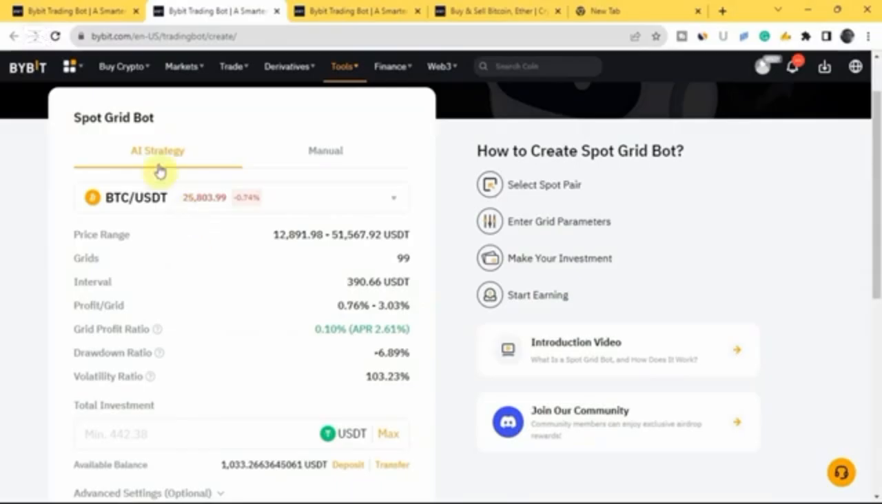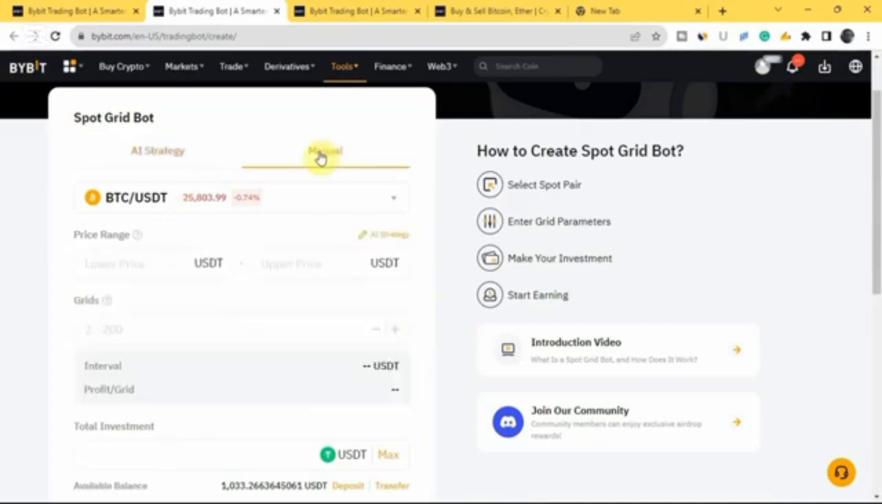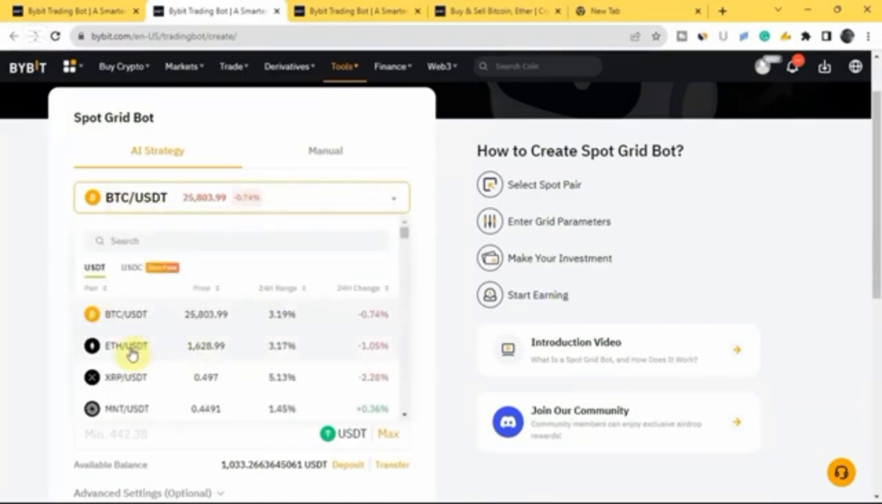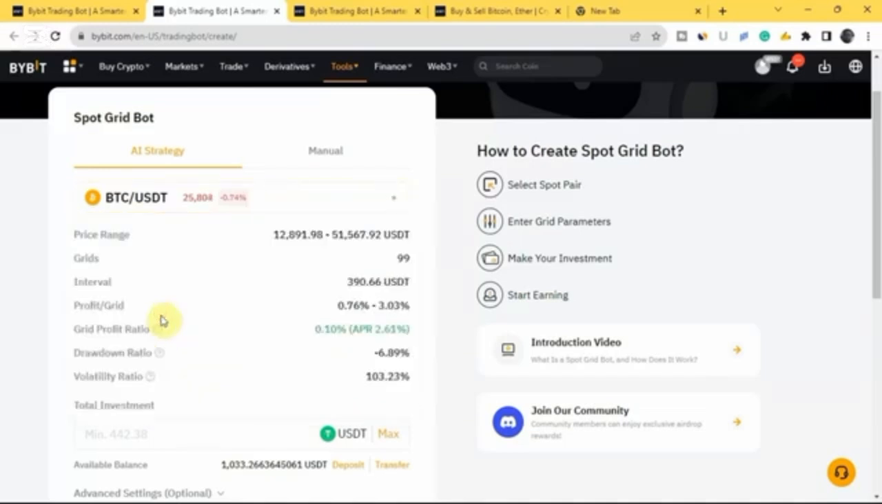Now, right here on the screen, there are two ways you can set your spot grid bot. You can set it using the AI strategy or you can set it manually. Using the AI strategy means that it is AI that will set all the details for you. You don't need to set anything. What you just need to do is pick the amount you want to use to trade and the crypto you want to trade. For example, you can pick it where you have BTC USDT. You can change it right here under crypto, but let's leave it as BTC USDT.